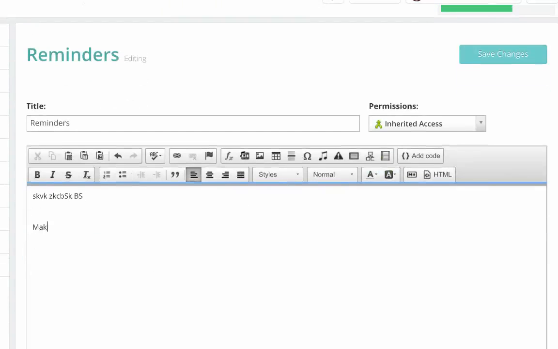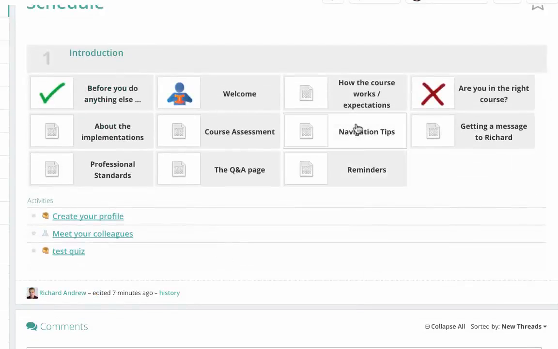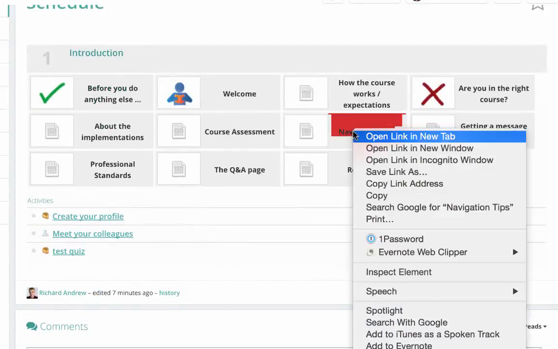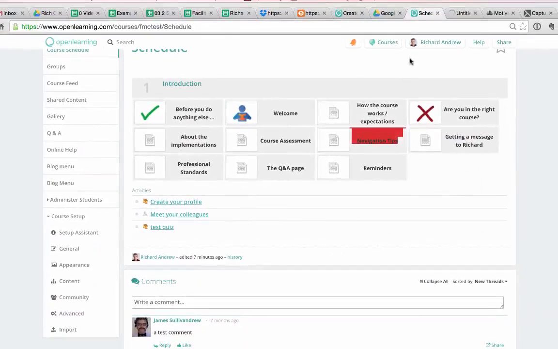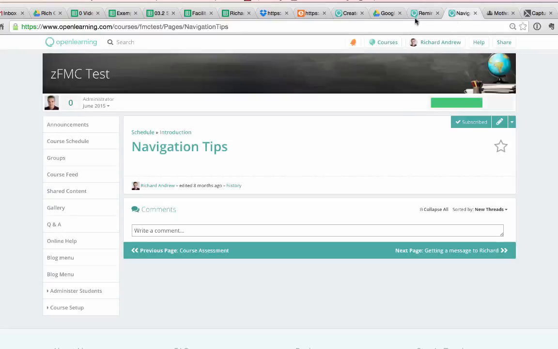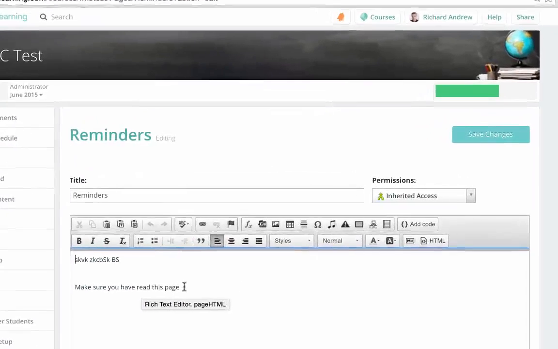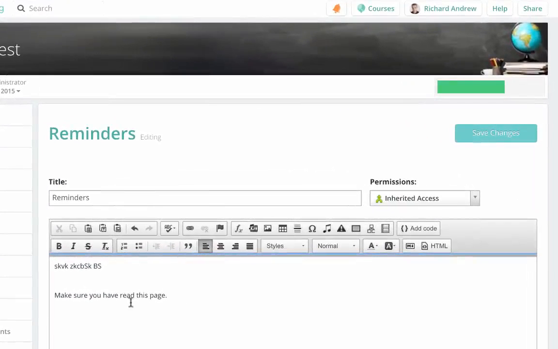Make sure, something like that. Now, I should have opened that other page in another tab, of course. So I'm going to do that now. So I'm going to open that in a new tab, and I'm going to go back to my reminders page. Always, you've got to be using multiple tabs if you want to do this with speed. So make sure you've read this page. I need to put a link on this page.